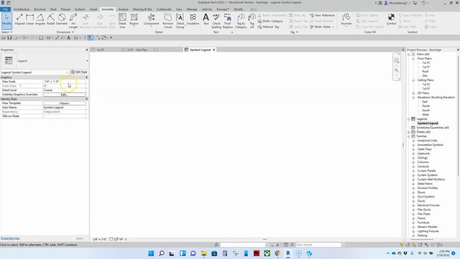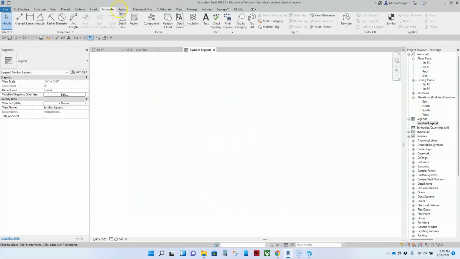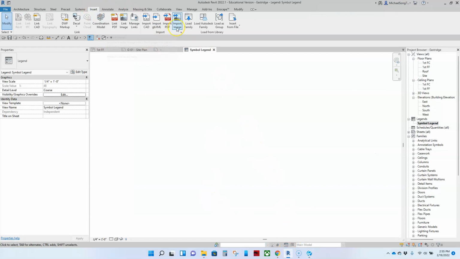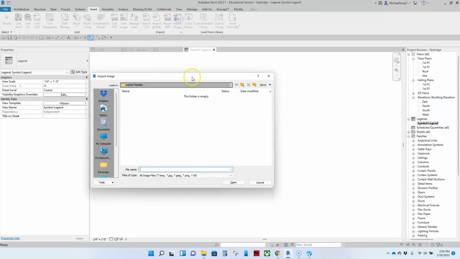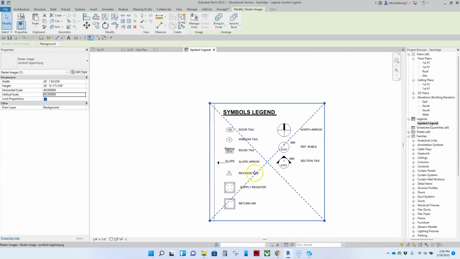View scale is kind of important because it's going to determine how big your text shows up on a sheet of paper. So let's just kind of go at it. What I did was I took a screenshot of my legend to try to figure out how to recreate this thing. And I have a computer, so you guys can do it yourself also. So I'm going to say import image. So I have it in here. This is just a sample.